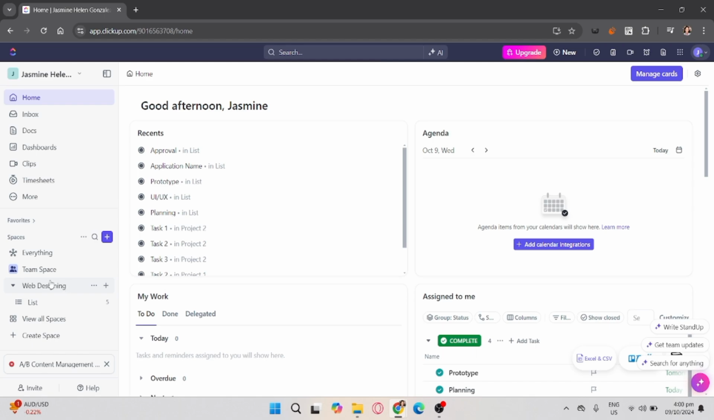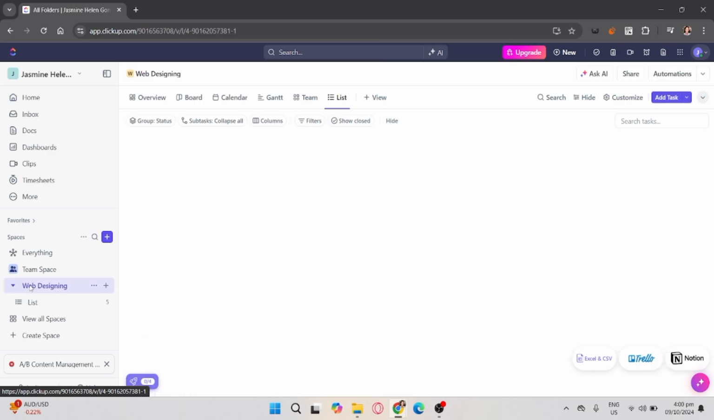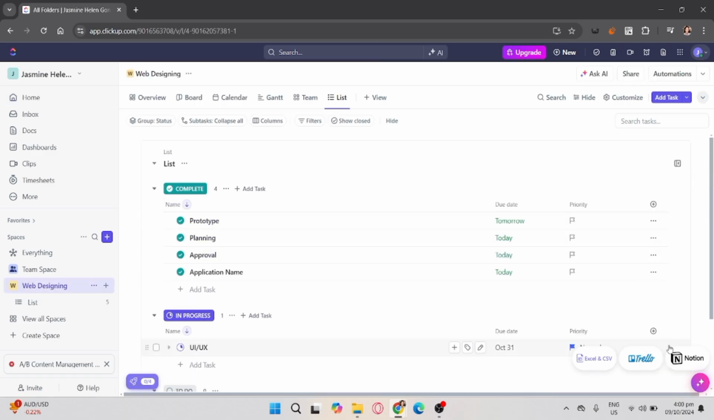To share a ClickUp page, first make sure you're logged into ClickUp and on the home page. On the left-hand side, find the space or workspace you want to share. For this example, I'll choose my workspace named Web Designing. Once you're inside your workspace, you'll be directed to its content.